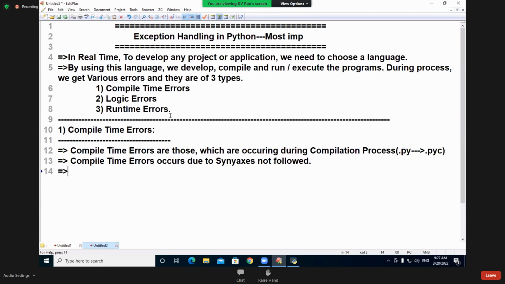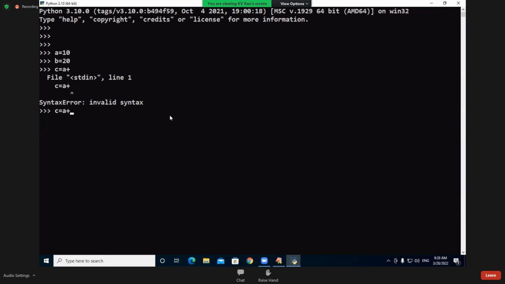Go back to this point. Syntaxes are not followed and they are traced by PVM, so Python compiler. Very good. Coming to the next part, another point I'm going to discuss. And these compile time errors, dear students, who will solve them? Programmer only will solve them during your development time.